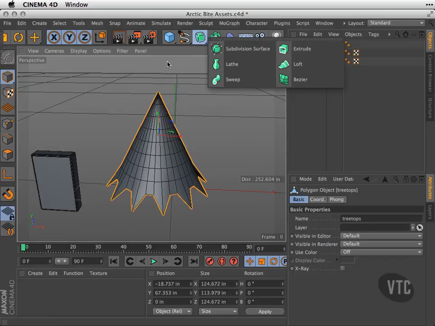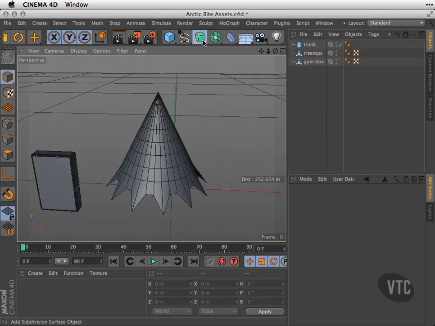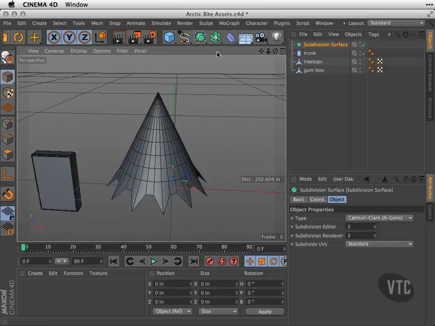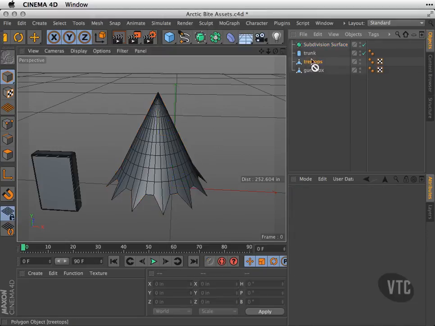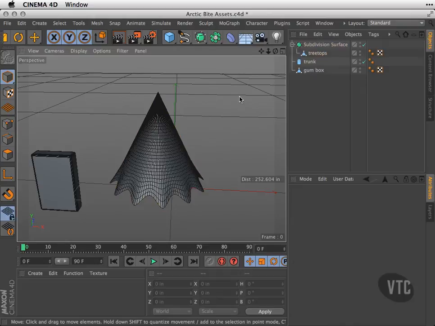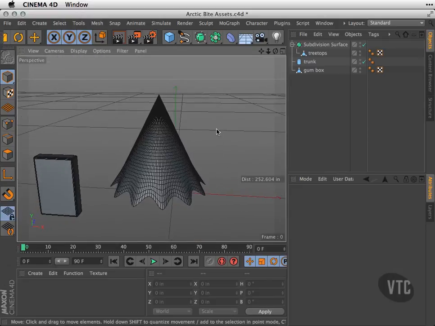So let's go ahead and do a quick test render first to see what we have here. As you see, it's very sharp, and it could be kind of cool because it does have that extreme feeling that we're going to go for with this Arctic Bygum. But if I add a subdivision surface and drag the treetops into it, let's see what happens. I'll do a test render, and now it's nice and soft. So keep those things in mind as you're modeling.